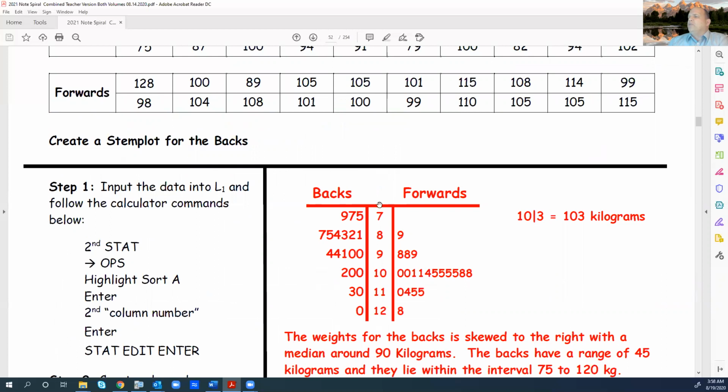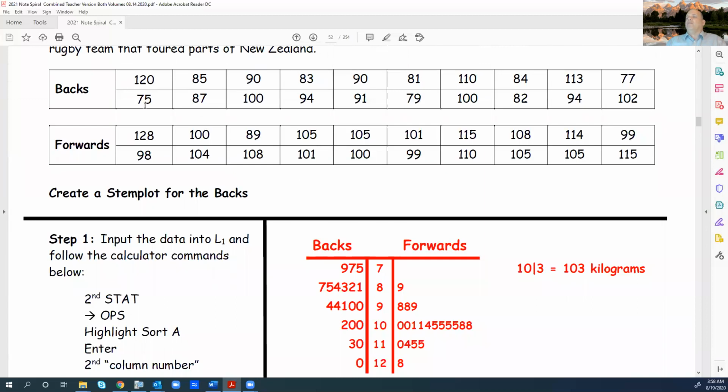All right, and the middle numbers are known as stems, and the numbers to the edges are known as leaves. So when I look at the first number I have up here at 75, always know that your leaf is the number farthest to the right. So 75 has a stem of 7 and a leaf of 5. 87, stem of 8, leaf of 7. If I look at 113, in this case my leaf is 3 and my stem is 11. So the leaf is always the number furthest to the right.